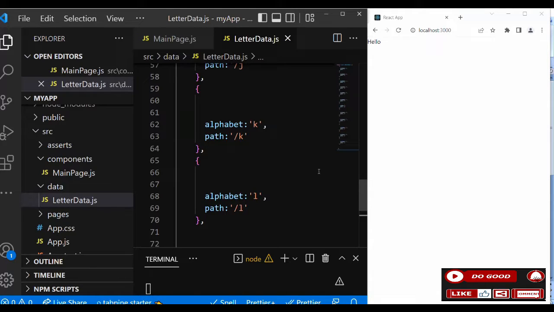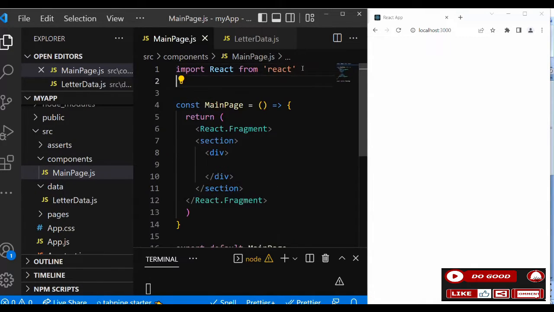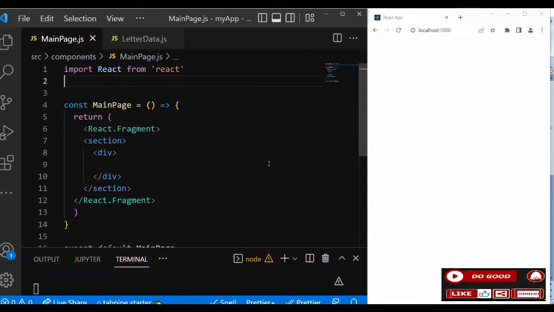Now what we're going to do next is to bring this data to the page. So let's go back to the main page, take the hello off, then import our data. Let's make it bigger. Good, so we say import letterData from where? From the letterData file.